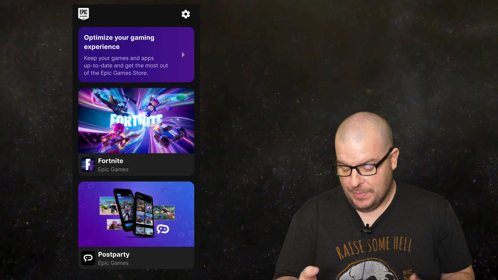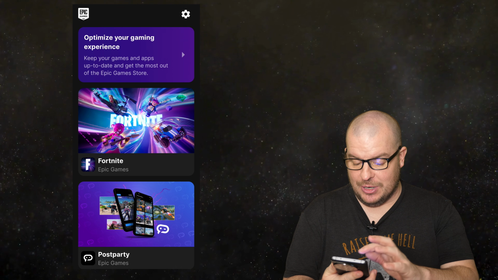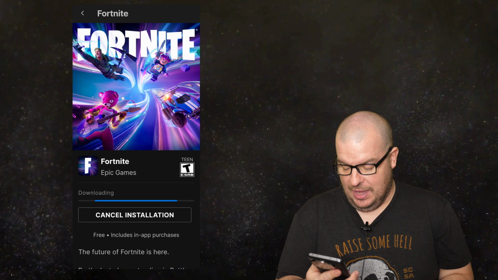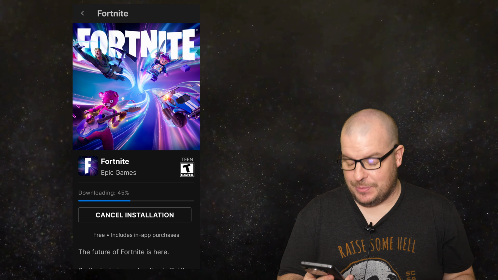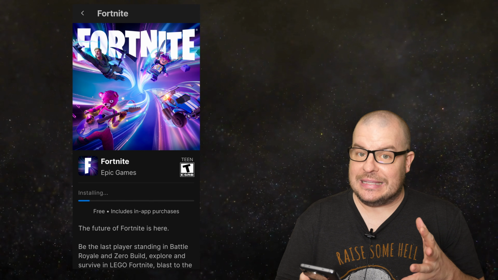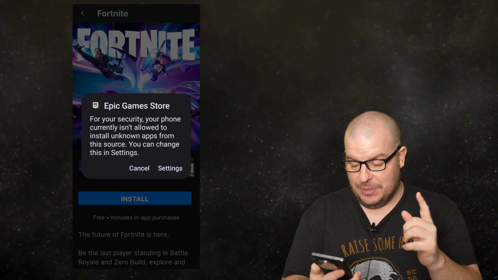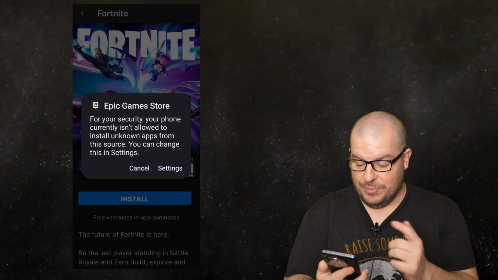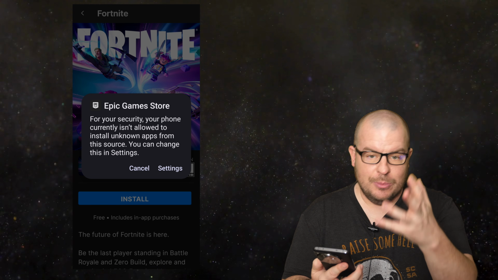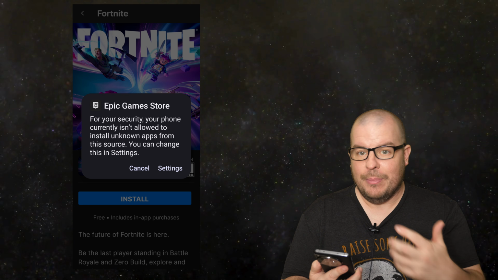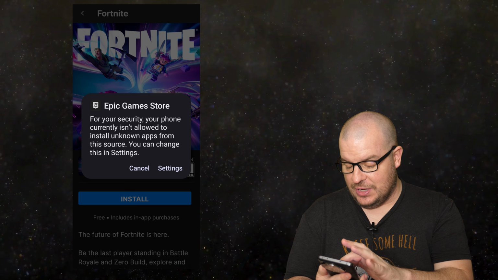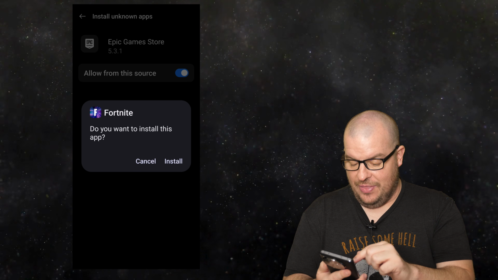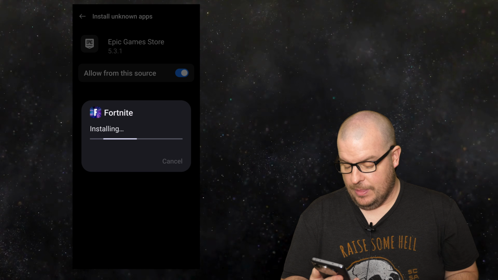I'm just gonna hit allow, and you'll see Fortnite smack dab in the middle, so just tap Fortnite and then hit install. And this should be a fairly quick update for this one, but it's a big download after this, so just be concerned. For your security, your phone currently isn't allowed to install unknown apps from this source. You can change this in settings. You might have seen this a step ago, but now you're gonna also see it here at the Fortnite. So hit settings, and then allow from this source, turn that on, and then hit install.